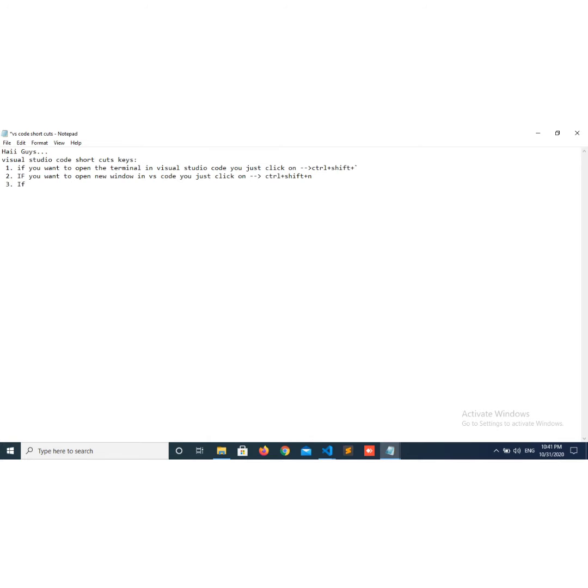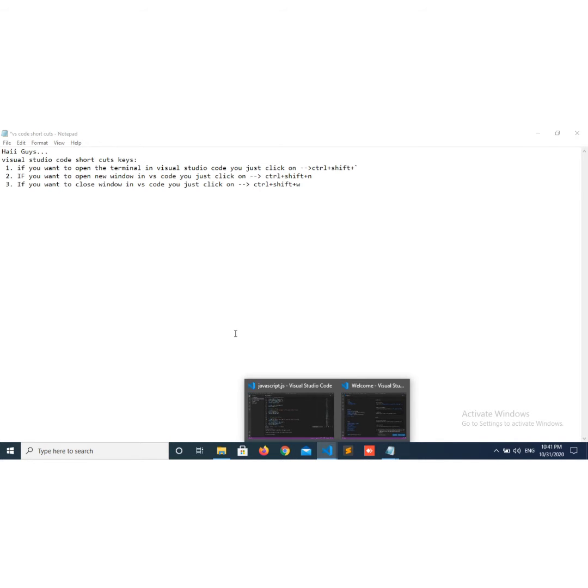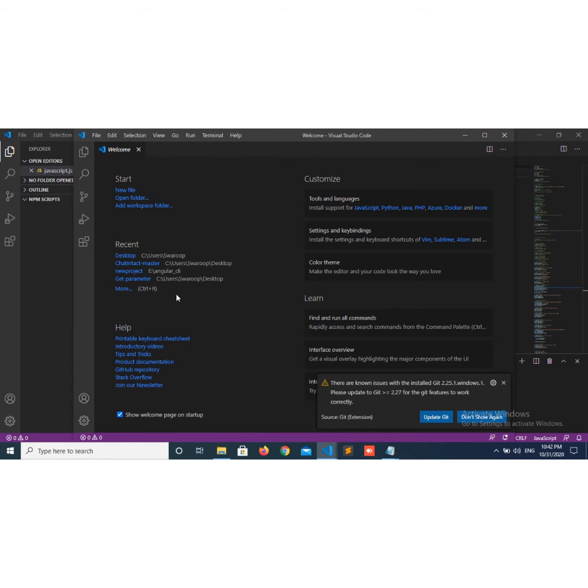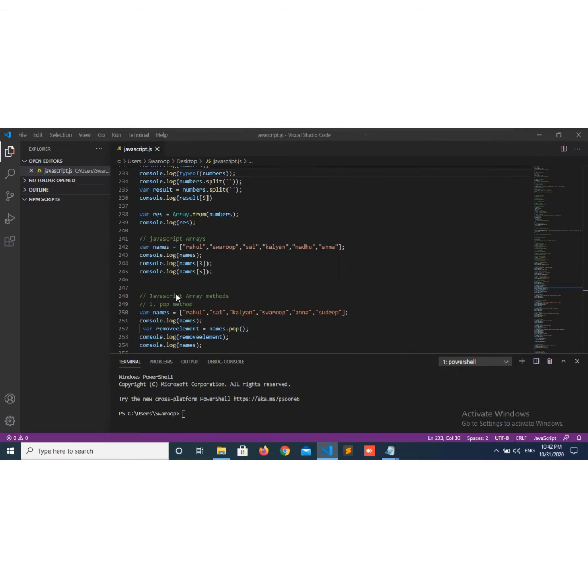If you want to close a window in VS Code, you just click on Control plus Shift plus W. Let's see. Control Shift plus W. Yes, the window was closed.